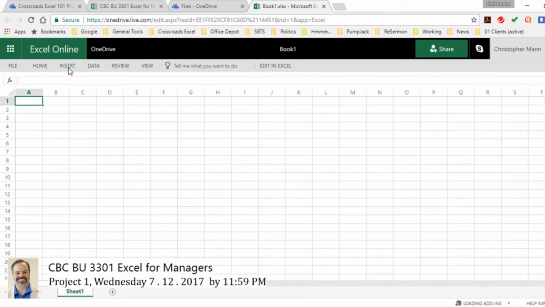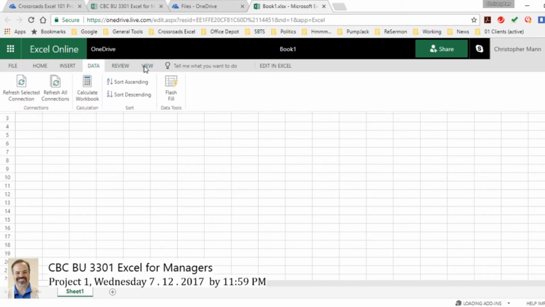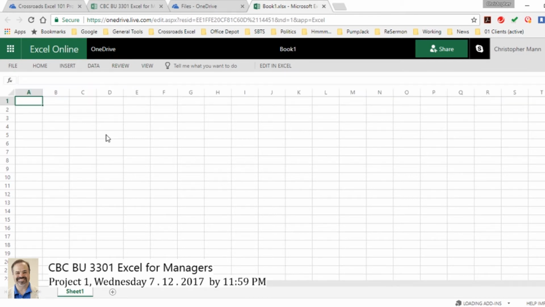Now I can do the same thing with any of these menus. You notice the tab here, the pin is here. Go to the tab, the pin is here. Review, the pin is here, and so on. So it works the same way in the View tab.